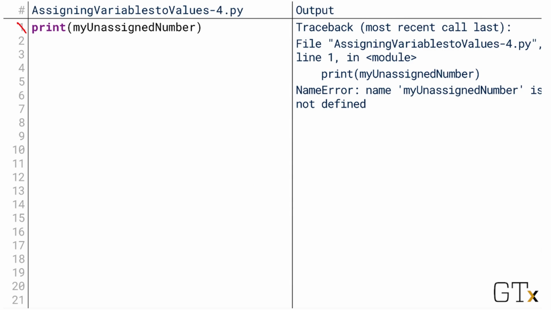For example, here we've just removed that assignment statement. When the computer runs line 1, it tries to print what I'm calling my unassigned number. The name of it kind of gives it away. I haven't assigned it to anything yet. You also might notice it's not highlighted in blue. That's because it hasn't been created or defined as a variable. Right now it's just text.